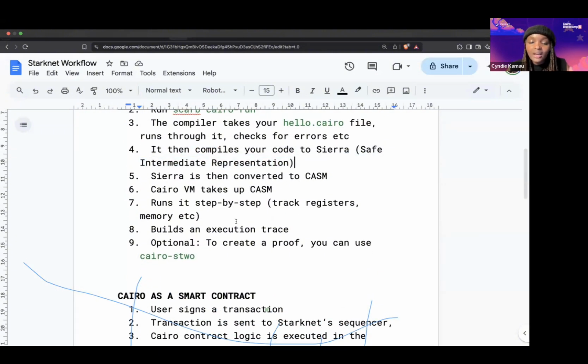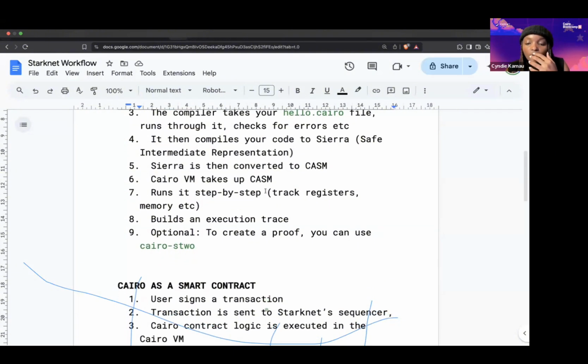What is Sierra? When we get back to the slides and I show you the principles of how Cairo was designed, we have to ensure safety. Okay, so Sierra is an intermediate representation that runs checks to confirm, for example, have you used memory wrongly? Have you done this? Have you done that? Why did they do this?